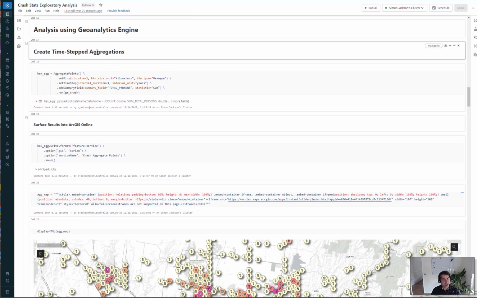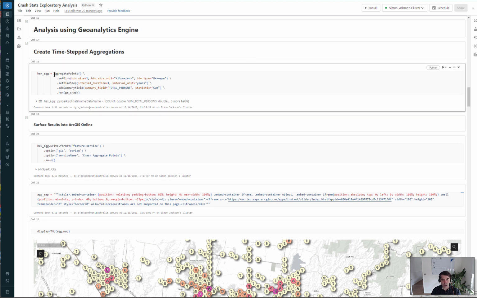First analysis tool we're going to use is the simple aggregate points to create a time-stepped aggregation. And look, GeoAnalytics Engine supports aggregating data into the excellent H3 spatial index, but H3 does rely on your data being in WGS84. So in this instance, we're going to create our own 1 kilometer grid in GDA2020 Vic Grid with a 1 hour kind of time slice.